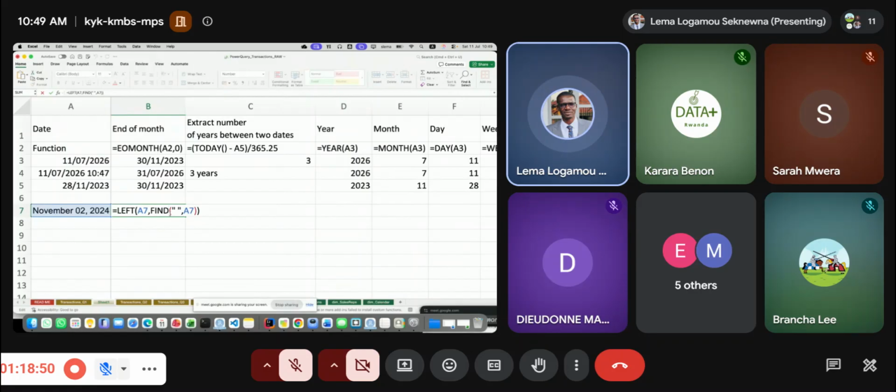So, a more advanced way of doing this: instead of using find, you can use regular expressions. There's a built-in function in Excel called regular expression extract. So now you use wildcards. I mentioned wildcards last time, but this can also take someone some days to understand.